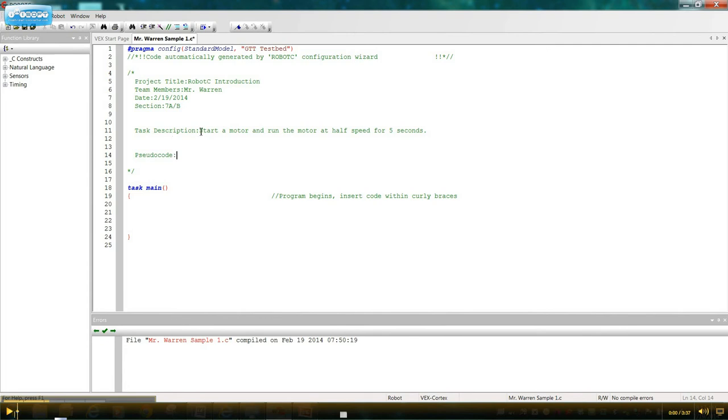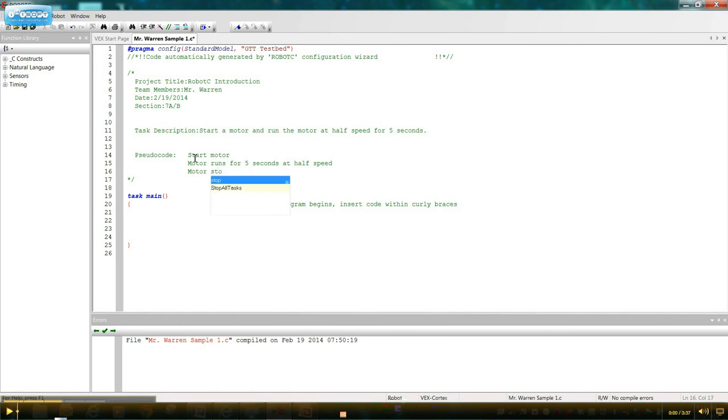We want to start with our task description. What's our robot going to do? Well, it's going to start a motor and run the motor at half speed for 5 seconds. So my first line of pseudocode is going to be start motor. Okay? So that's it. I just want to start the motor. Simple statement. Excuse me, basic statement. Next, we're going to have the motor runs for 5 seconds at half speed, and then I just have one last piece of pseudocode, which would be the motor stops.